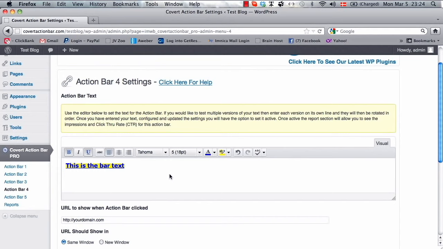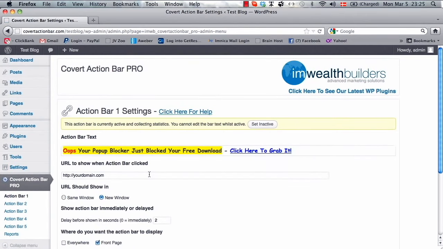So what this means is that you can, in just a few seconds, make a Covert Action Bar ad that looks really, really good. And you'll notice that this looks exactly like the editor in the post area on your WordPress blog. So you should be very familiar with this, and it should be very easy for you to make something that looks good. So let's jump into action bar number 1 and show you one I've already made.